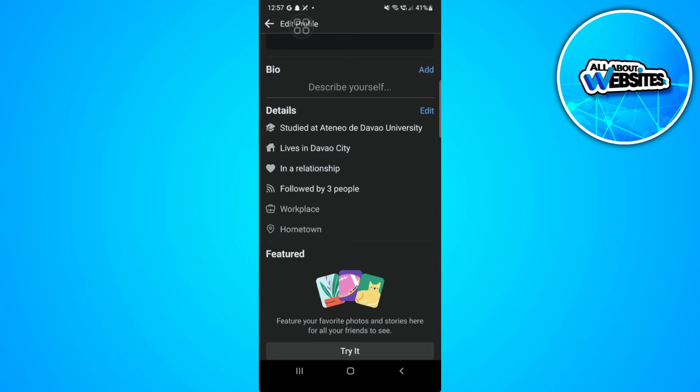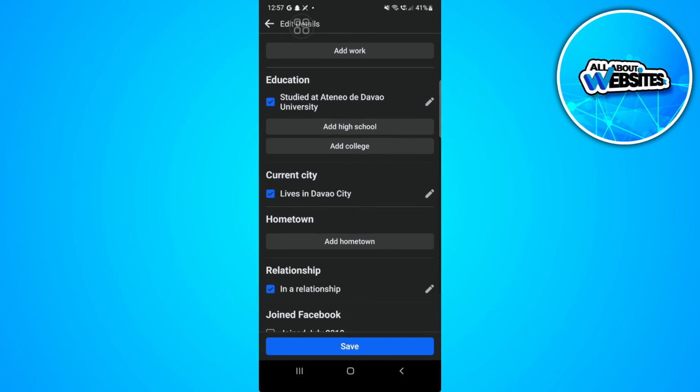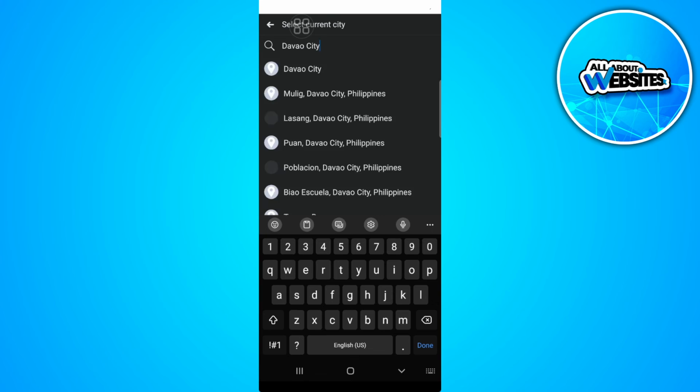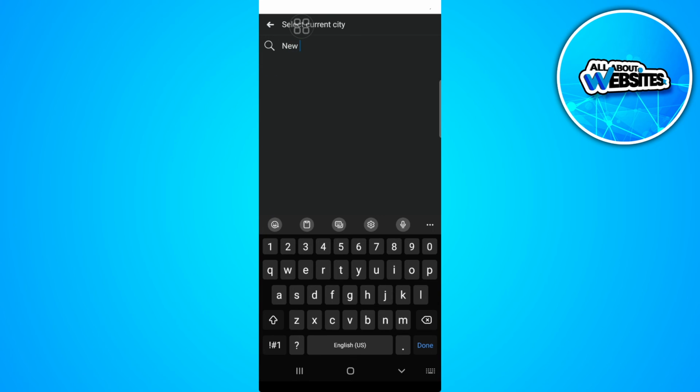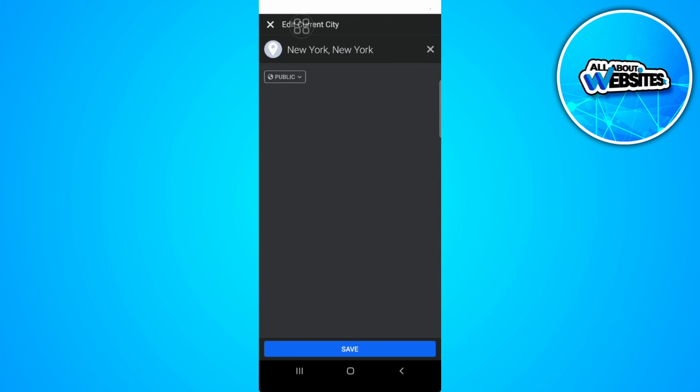So as you can see, I have my current location right here. I can just simply tap on edit and change my current city. So just tap on the pencil icon right here beside your current city. And now you can just type in any city you want, say New York, and tap on save in the bottom and you're all set.